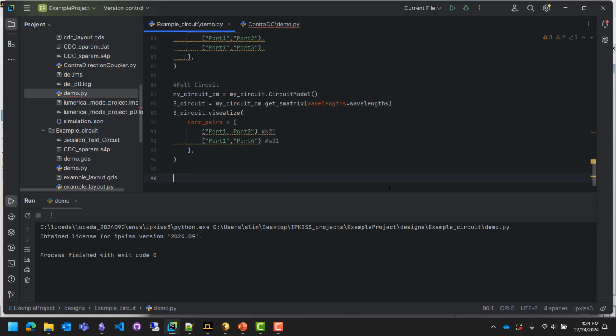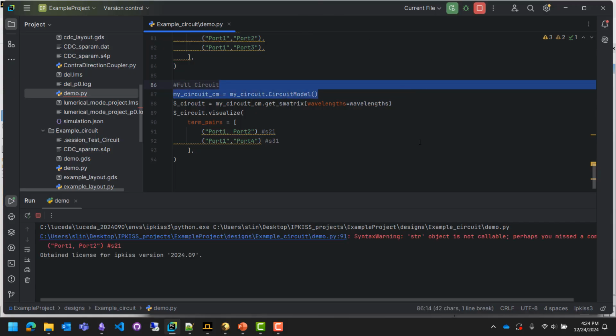And then with all that done, we should be able to run the whole thing, and we can deal with the errors if there are any. So let me close the other file, and then let's give it a run. So string object not callable. Did I miss a comma? Yes, I did. It's another comma issue.